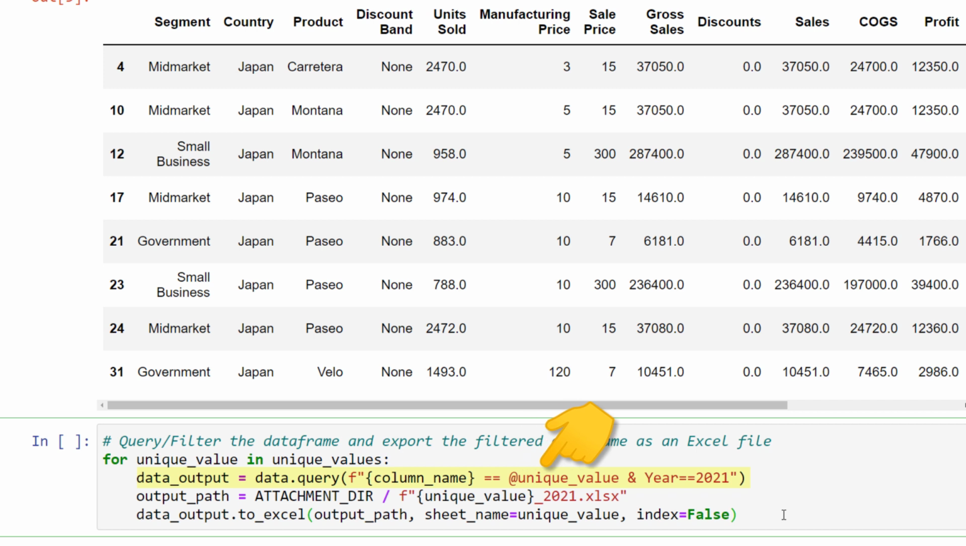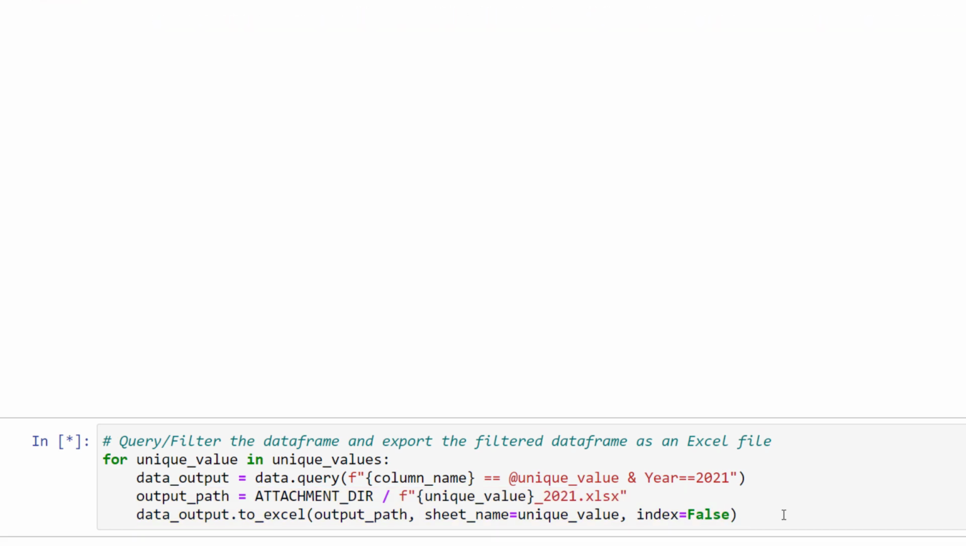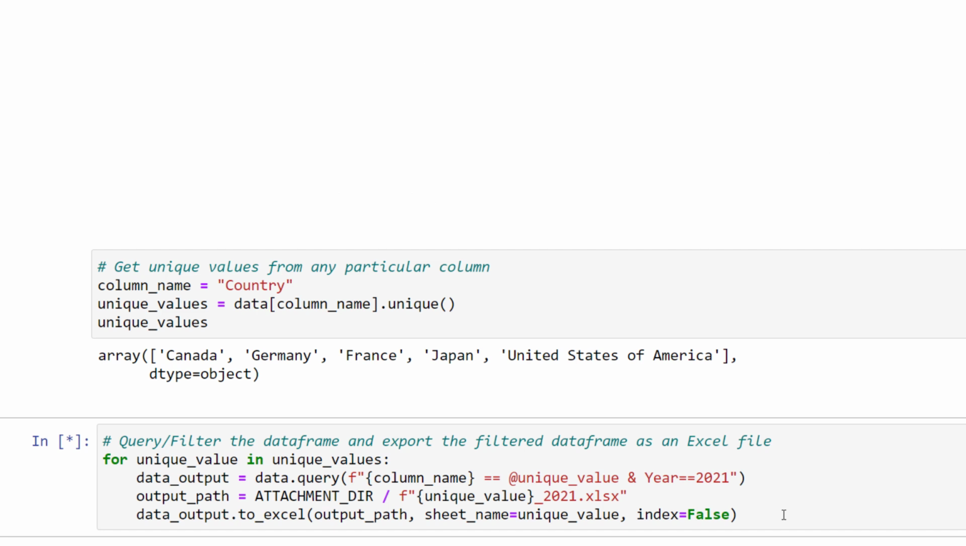Additionally, I would only like to return the data for 2021. Once we have filtered the data frame, I will construct the output path before exporting it to an Excel file. I will also set the workbook and worksheet name to the respective country name. So as an example, in the first iteration, Python will replace the unique value with Canada.